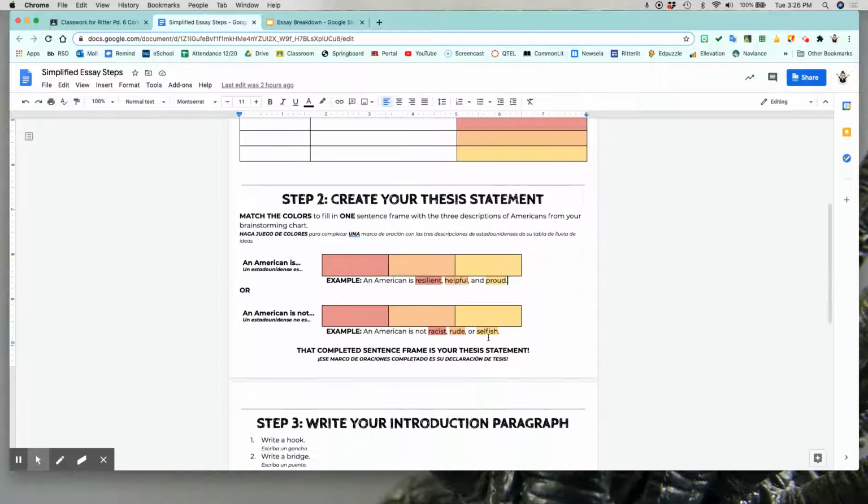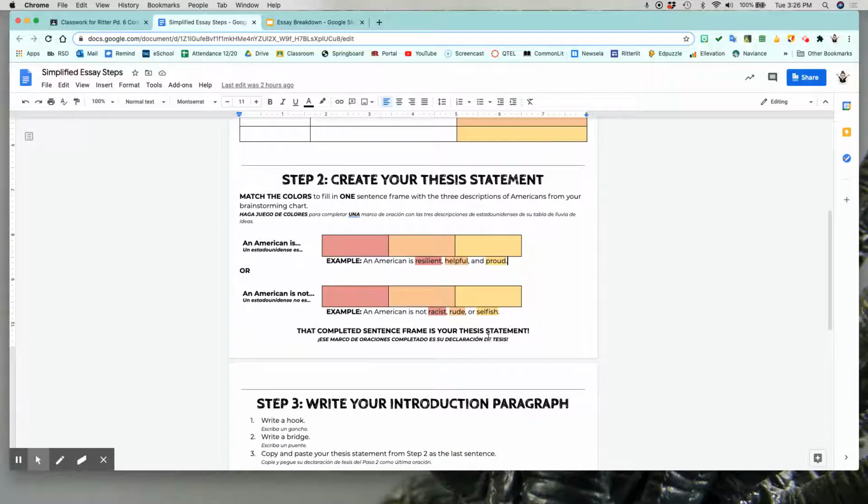So your thesis statement is not actually any extra work. It is just taking what you came up with in your graphic organizer and putting it into a sentence frame. So once you've done that, you have a thesis statement. You only have to put it in one or the other, whichever one works for what you are saying. If you're not sure, please ask me and I will help you figure it out.